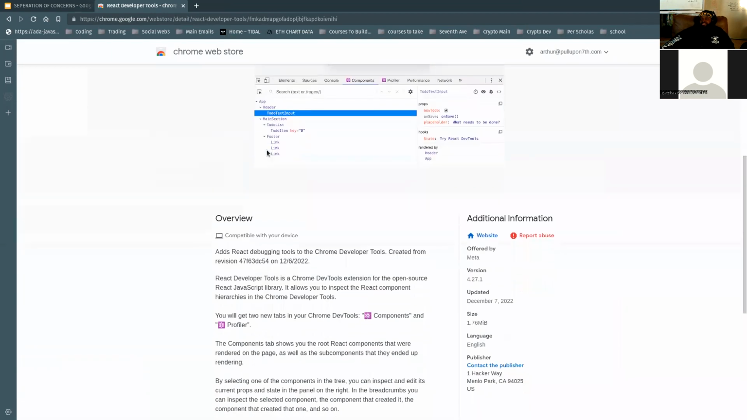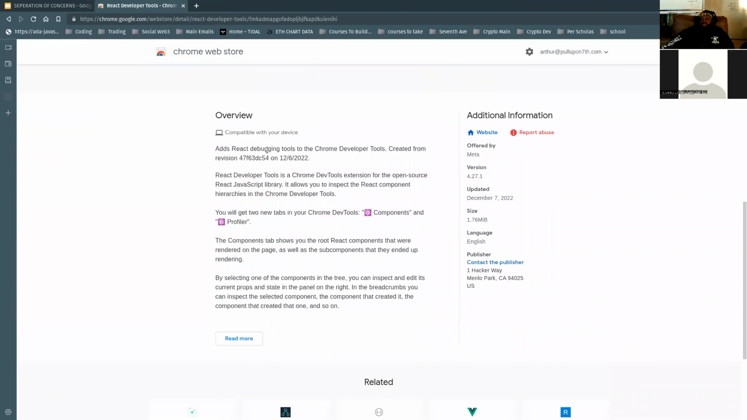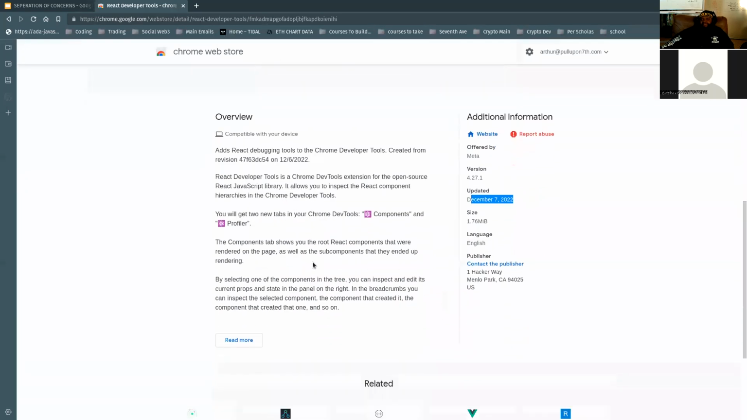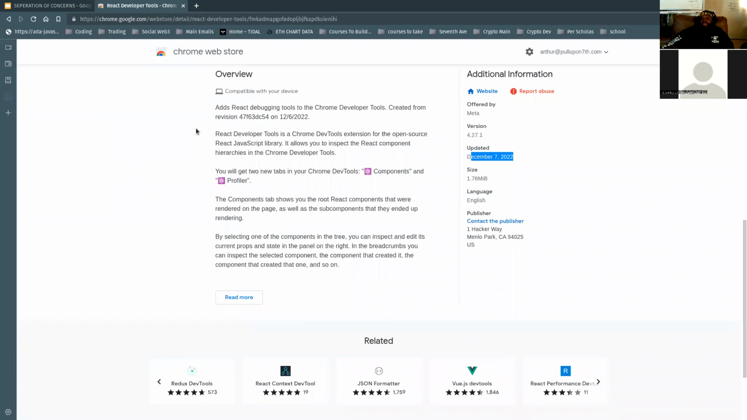You want to make sure you're using the official version that's made by Meta, the new name for Facebook. The last update for this version was December 7, 2022. And once you install this, for me, I'd have to remove it from my browser because I already have it. But you'll see a button here that says Add to Chrome. Go ahead and add that. And then after you do that, you're going to have to quit your browser. So you're going to have to completely close out your browser and then restart it.